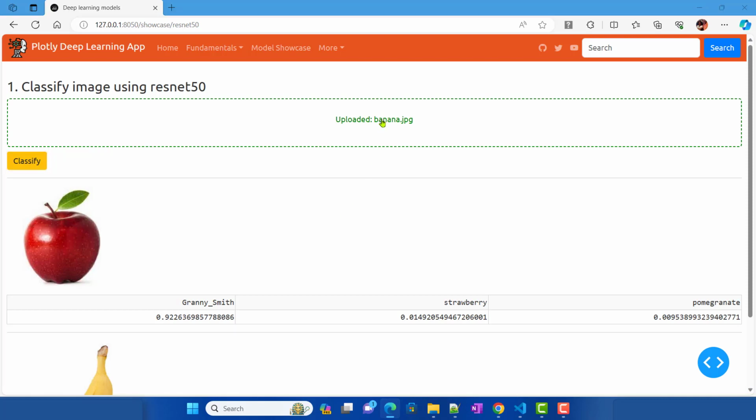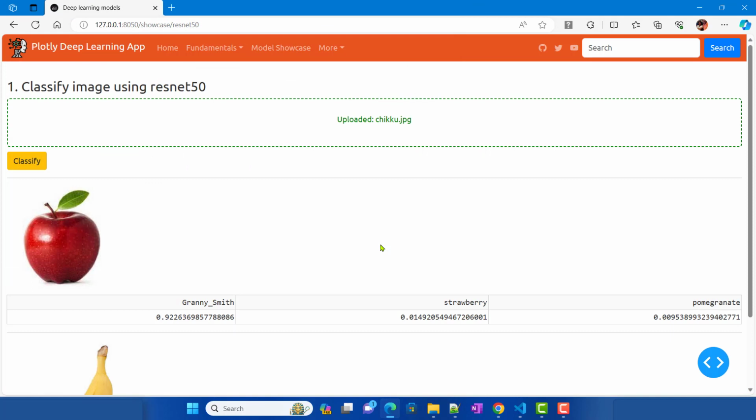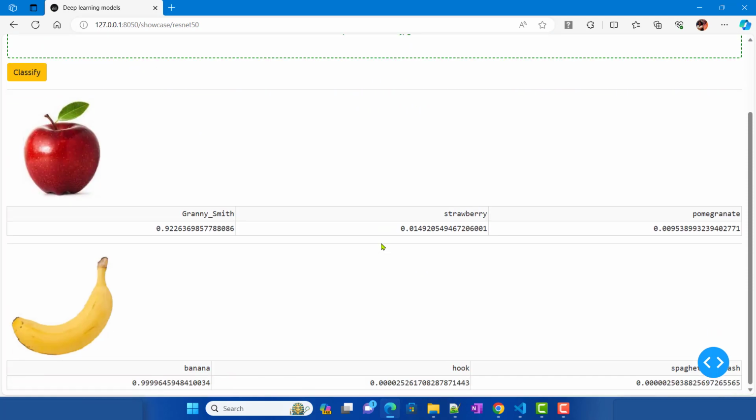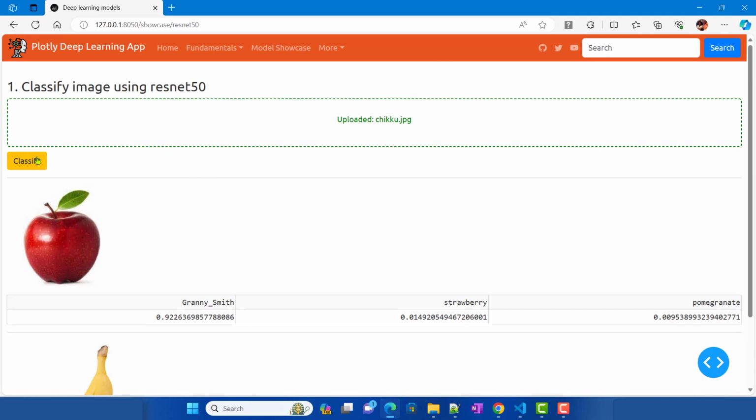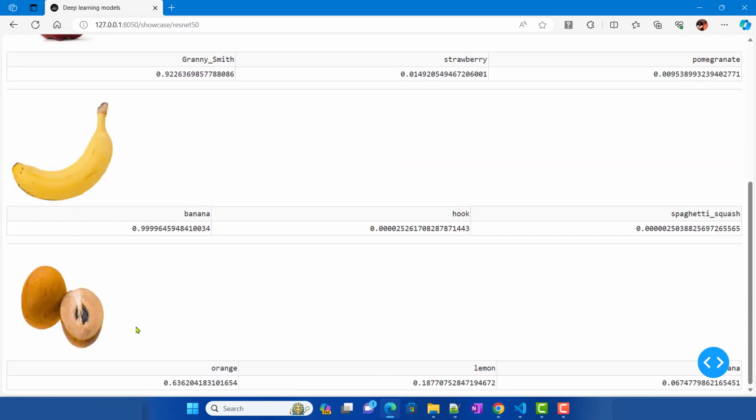If I just upload another file now, let's say this one, it should show, because I am on the same page and have not moved to some other page, it should show me the 3 rows if I click on classify. As expected, it gives me 3 rows with 3 different values. Currently it is understanding this as an orange.